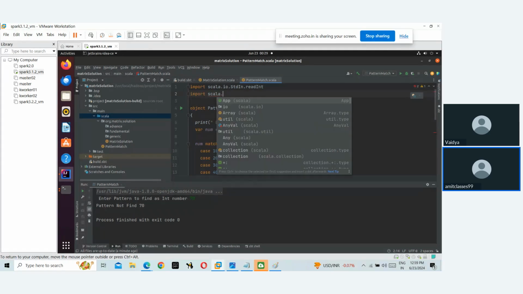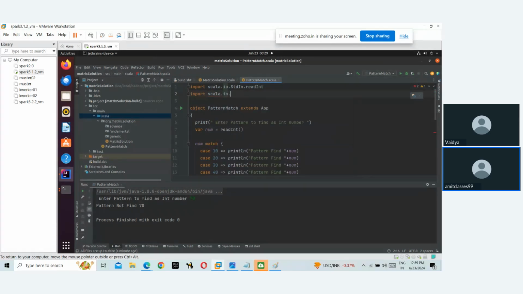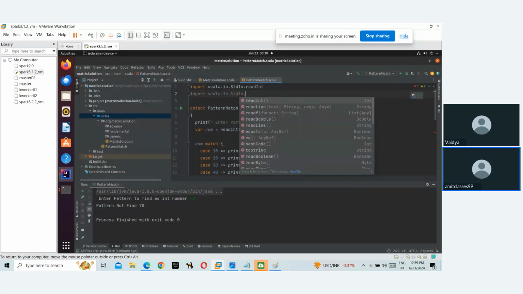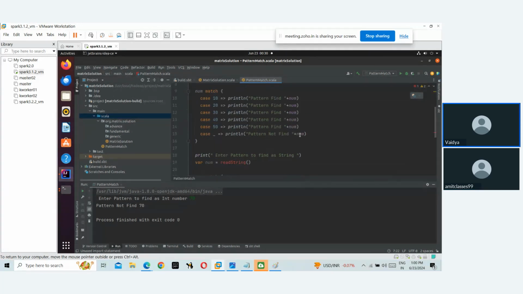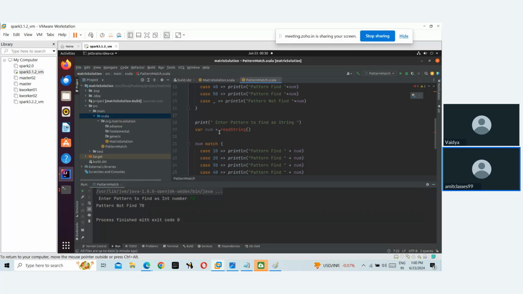Scala.io.StdIn.readLine, right? Read string is not there, readLine is there, okay? This is the function we use for the string. So this will be the function here. Clear now?